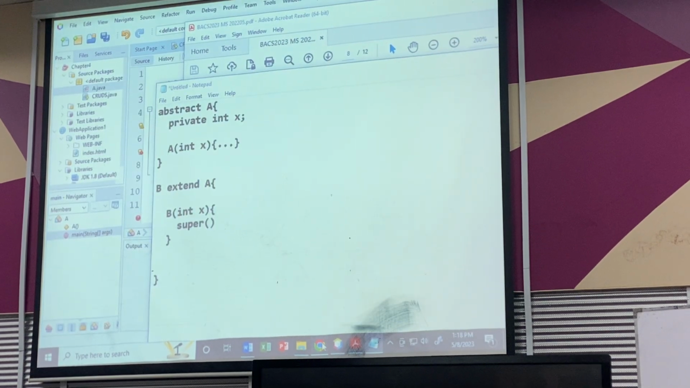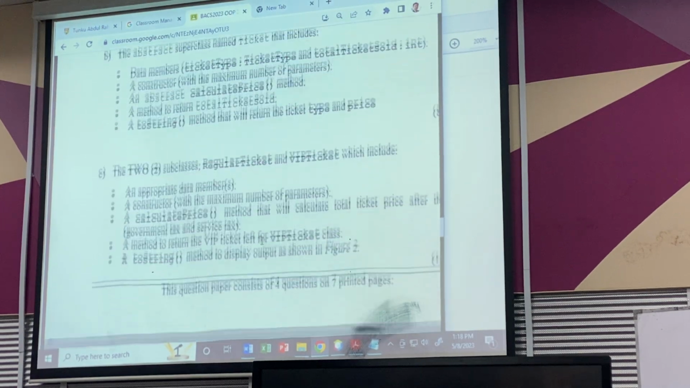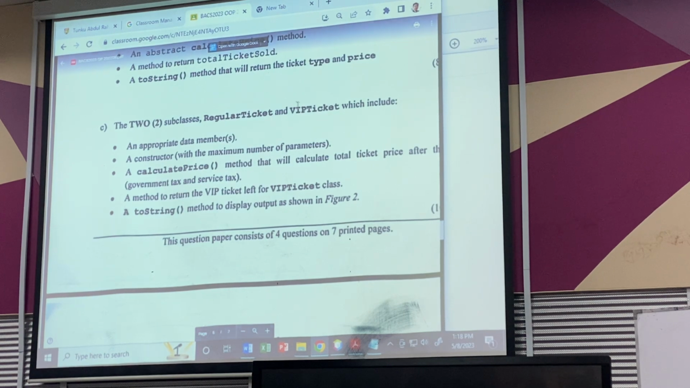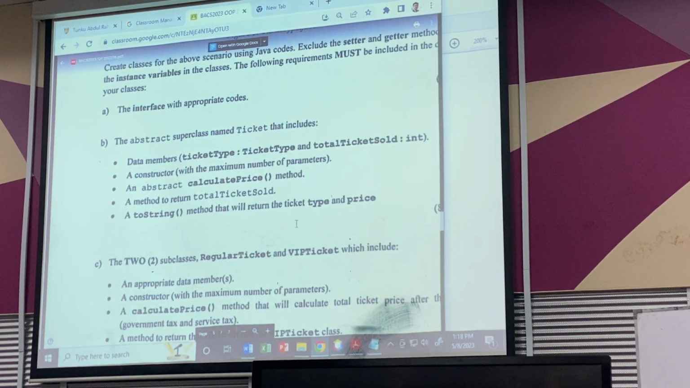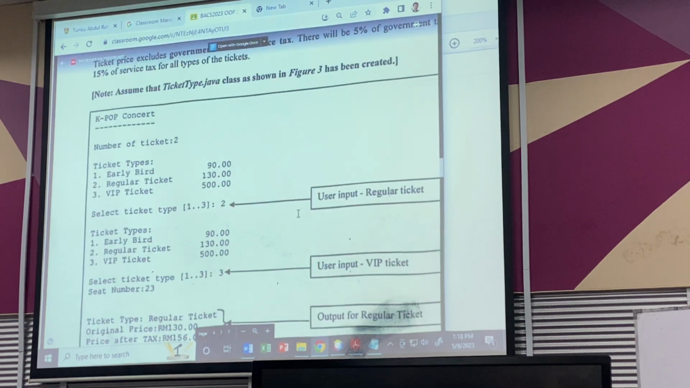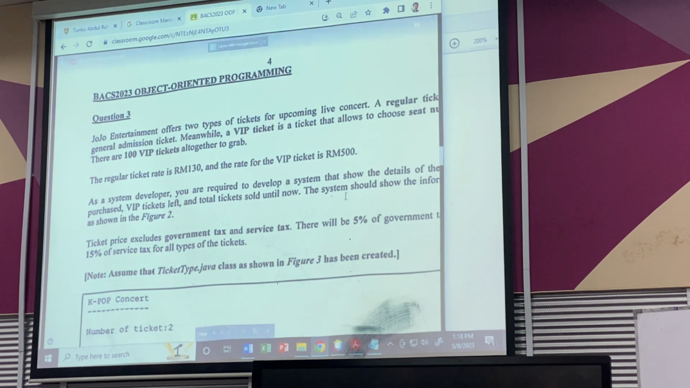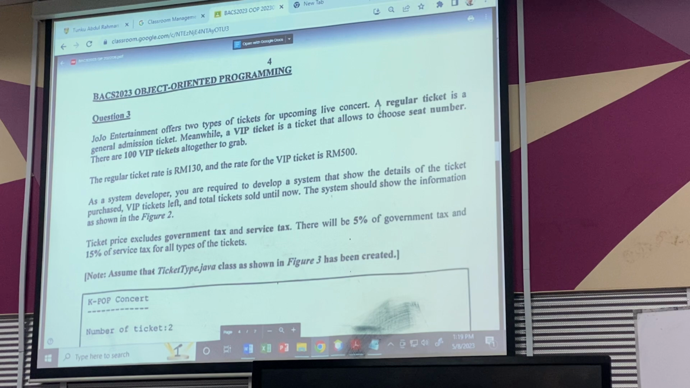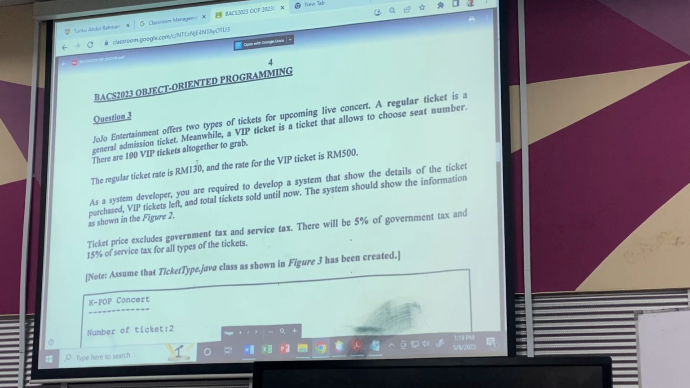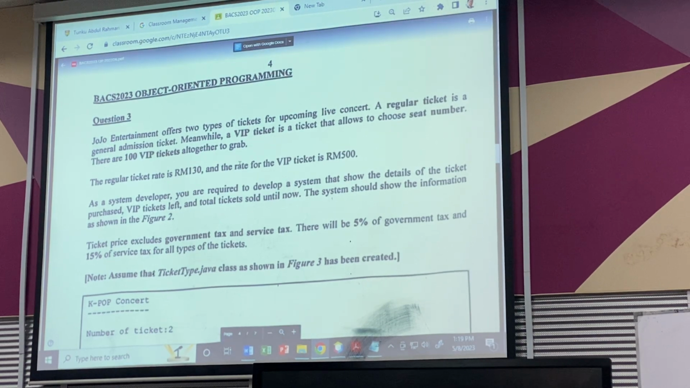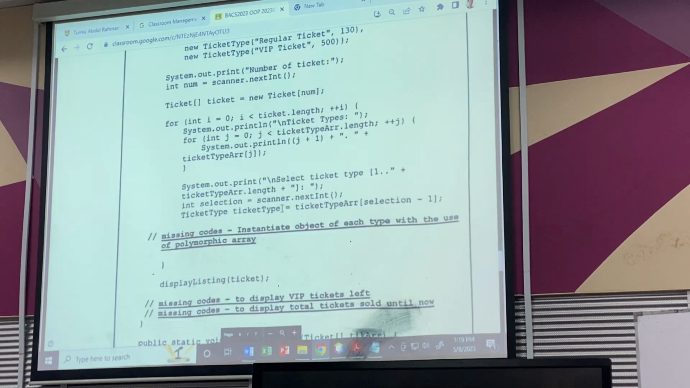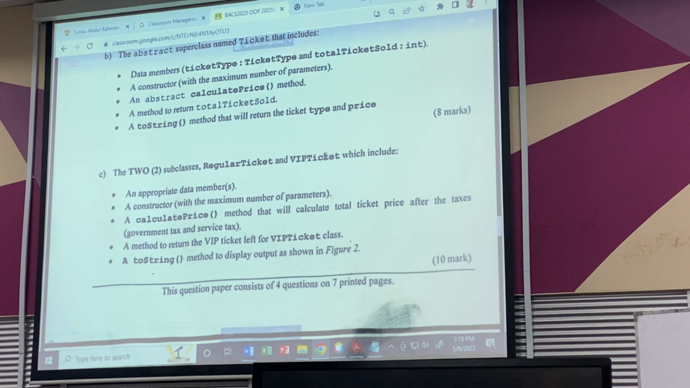Okay, let's continue. Other than this, the two subclasses, regular ticket and VIP ticket, which include appropriate data members. What are the data members you can find from here for regular ticket? A regular ticket is a general admission ticket. Meanwhile, the VIP ticket allows you to choose a number. Okay, VIP ticket needs to choose a number. But of course, this price you need to store inside there. As a regular ticket, you need to know what the price is. Okay, you can create a constant. This one and this one, you can create a constant inside these two classes, regular and VIP.